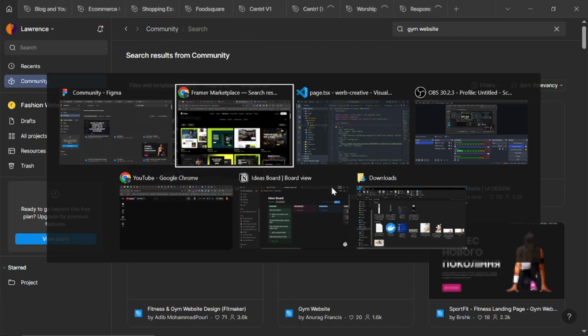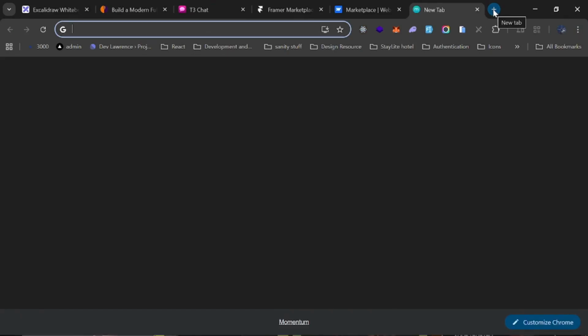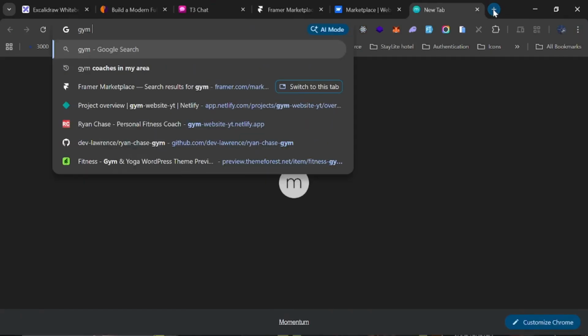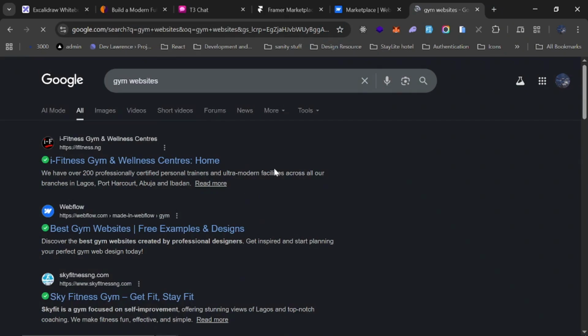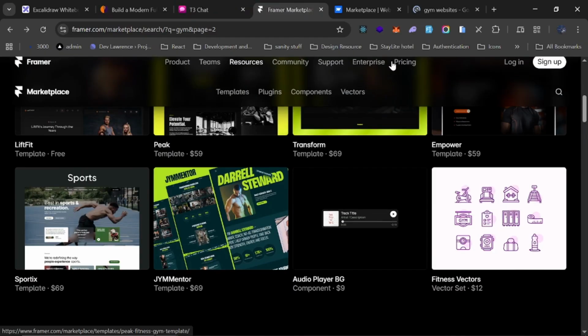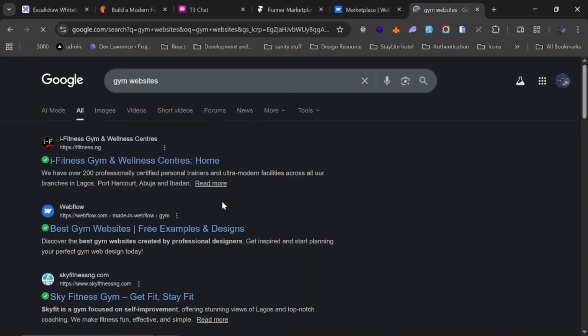And also, the final one I still use is Google. So I'll just say gym websites. But like I said, this is usually my last option because most of the time I'm comfortable with what I have here. Another reason why I don't rely on websites from Google is because most of them are usually outdated. So this first one, let me see how it's going to look.